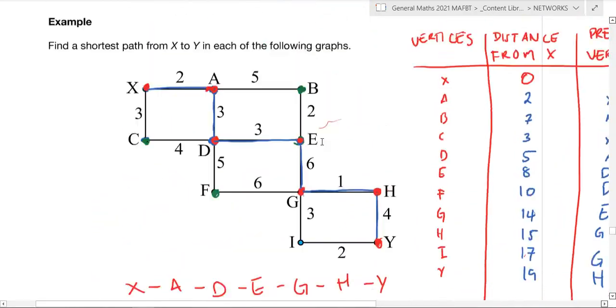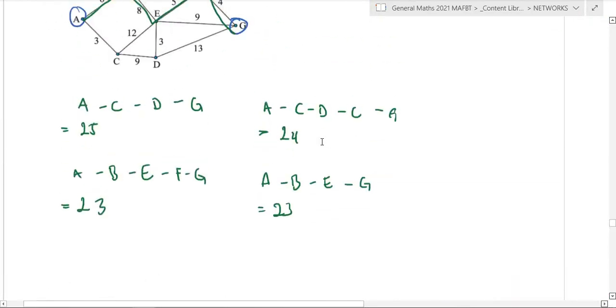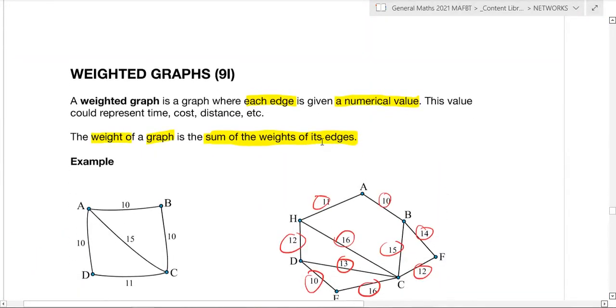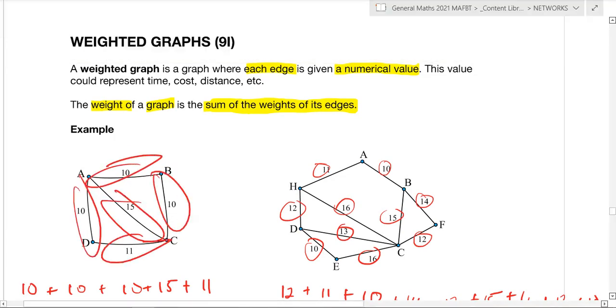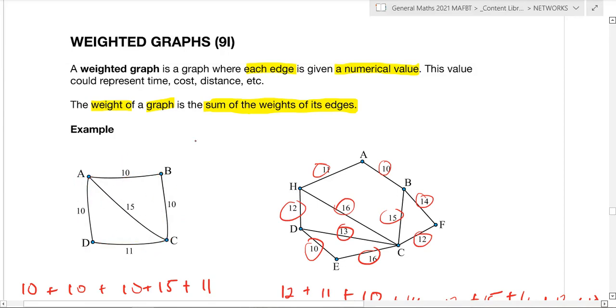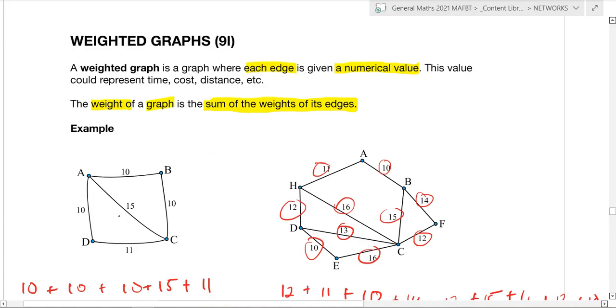Now, in the previous lesson, we learnt about weighted graphs and how graphs have weights on them. For example, a graph will have a value on each of its edges, like so. These values can represent weight, time, or distance, but you need to read the context of the question to understand what the edge is talking about.